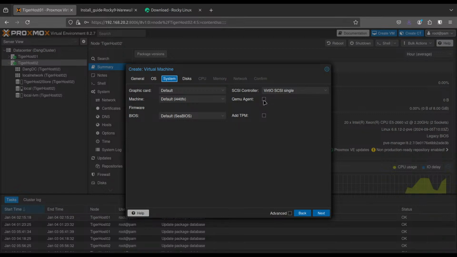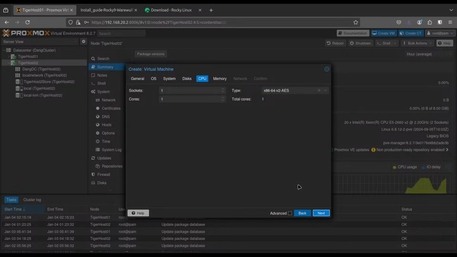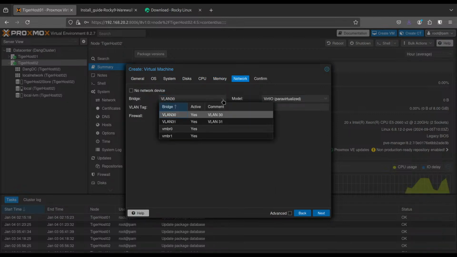We don't really need this. We'll go ahead and add it. Disk, that's fine. We're going to make this 60. I'm not too picky about any of these changes. Next, one socket, dual core. That's fine. Memory, 4096. Next, network.